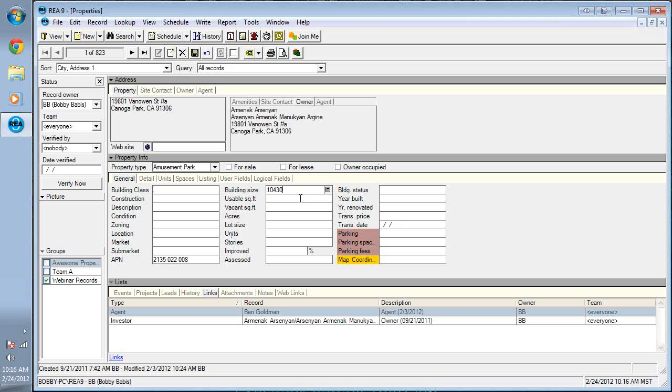So going back to this building size, if you try to enter letters into there, it's going to clear out the field. So you want to make sure with a field like building size or anything that's just a numeric value, you don't enter invalid characters. For date, you can just put any type of date in there. So like today's date, 2/24/2012. But if you try to put any letters, it won't even let you type it in there.